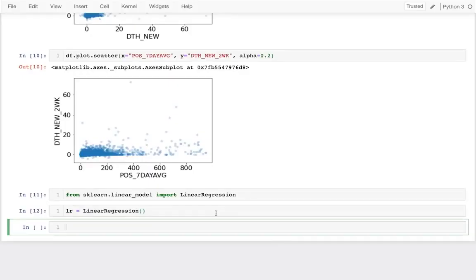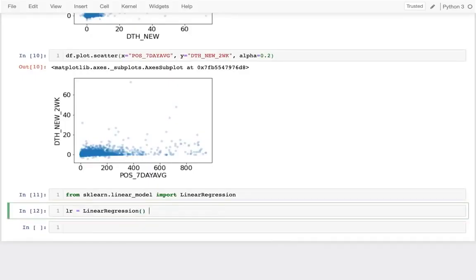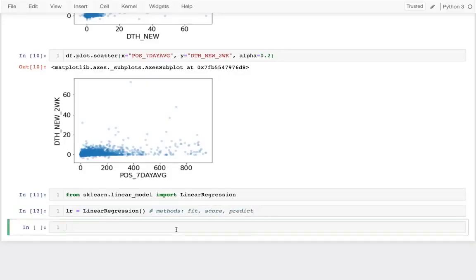And so there's a few methods that we're going to want to learn with this. Some important methods are going to be fit, score, and predict. And we're going to be running those things on our data, right? So when I'm fitting or training it, I give it 2 pieces of information: my x values and my y values.